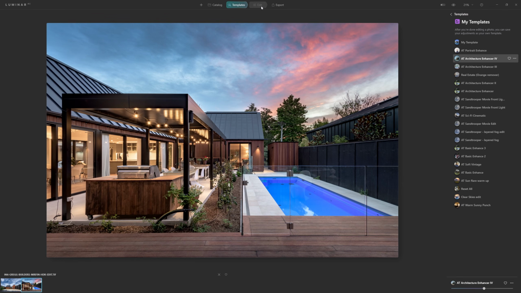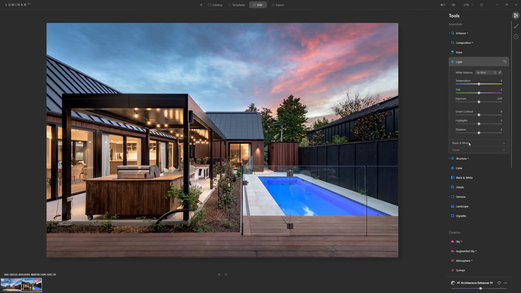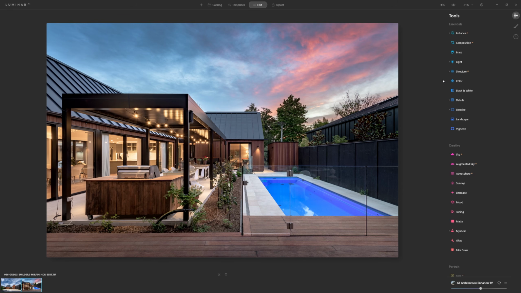That link is below. I'll just really quickly show you what's under the hood. So basically, although it is AI driven, you still have access to all your tools. So for example, if I jump into the light panel here, it's very similar to Lightroom. You've got your curves and all of this stuff. So I think a lot of the presets that ship with Luminar are a little bit too heavy handed, which is okay because you can reduce that amount as I showed you.